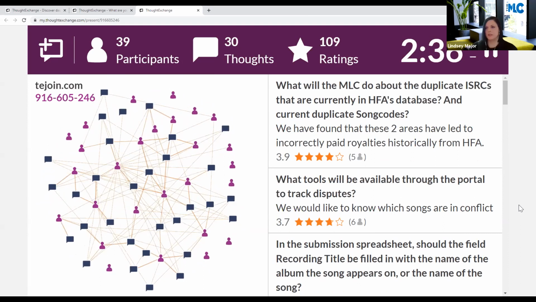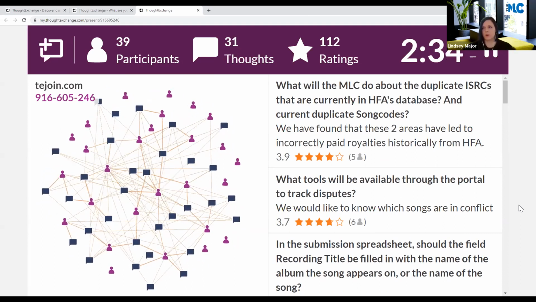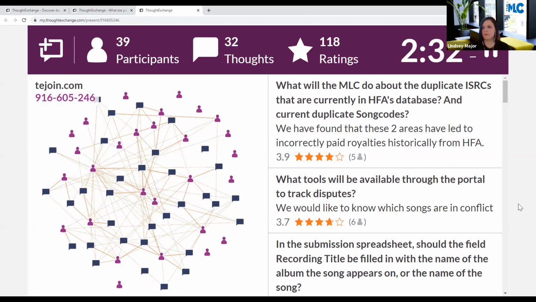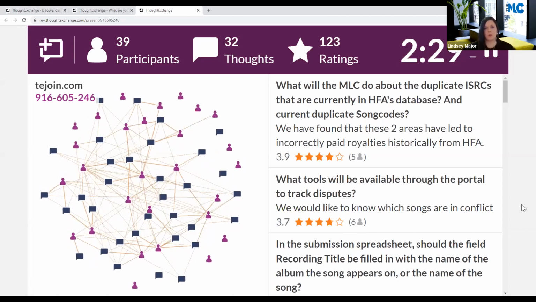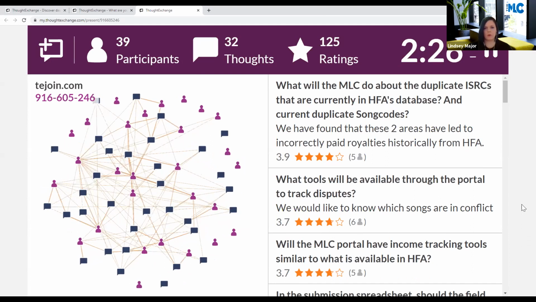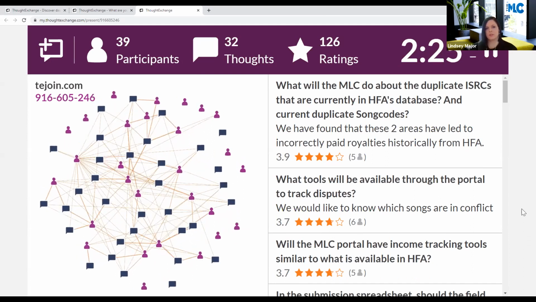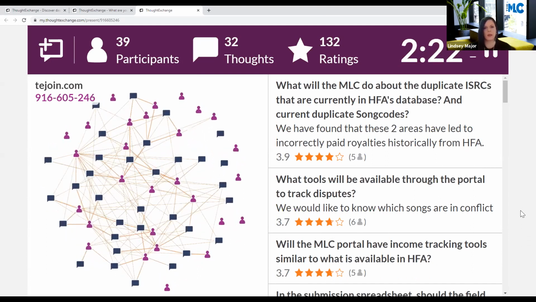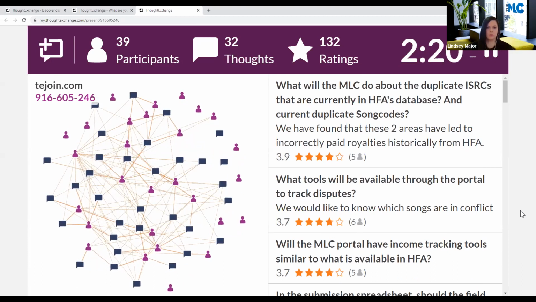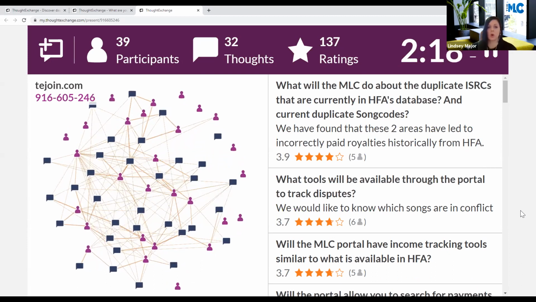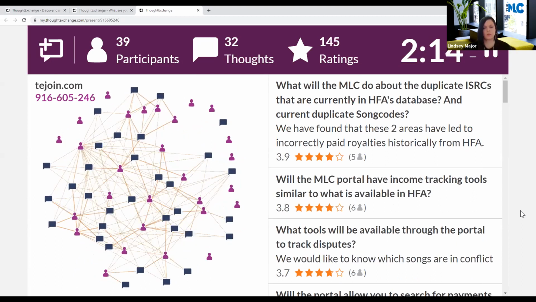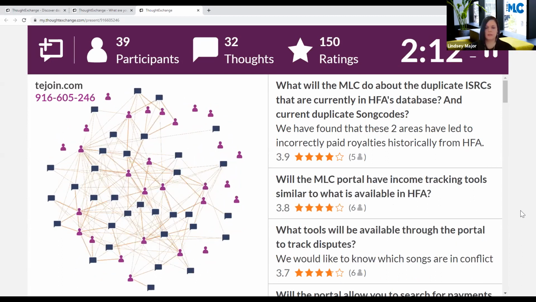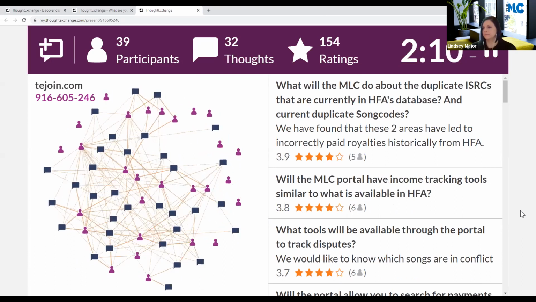All right, what you're seeing on the screen right now is just everyone participating. So far, we have 32 thoughts and 118 ratings. We are about halfway through our time. So if you haven't yet moved on to the star rating step, please do so now. This is where, again, you'll rate people's thoughts, including your own, and it's how we'll be able to get a sense of what's most important to the group, and it will help us prioritize all your questions.